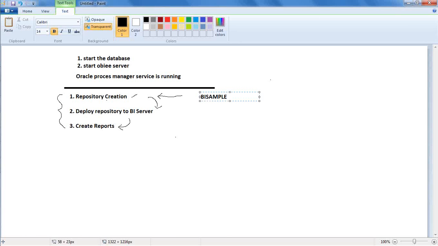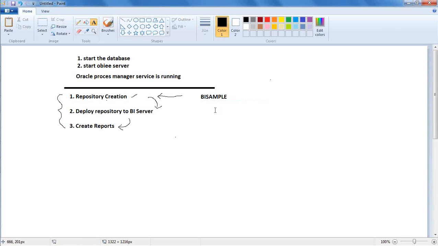When you download the BI sample schema, you have a set of tables that is available in the BI sample schema. When I say BI sample schema, it's kind of a user with a set of tables available, right? So you have multiple tables available in this user.